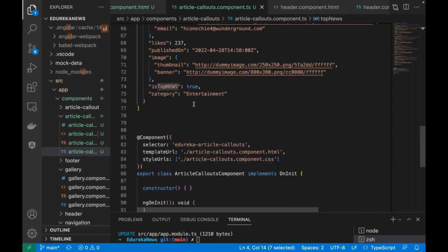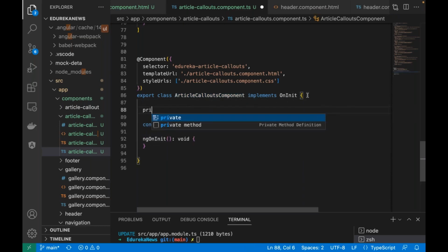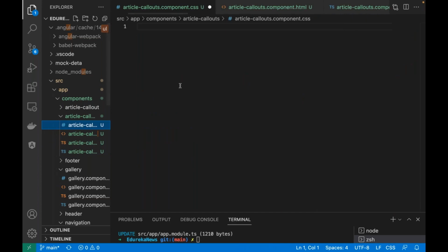Okay, and I will add that to my component. So I will write into my component over here. In the article callouts component, I will add it as a property. So here, I will create a public variable, and the property for this would be news, which is going to be equal to top news.